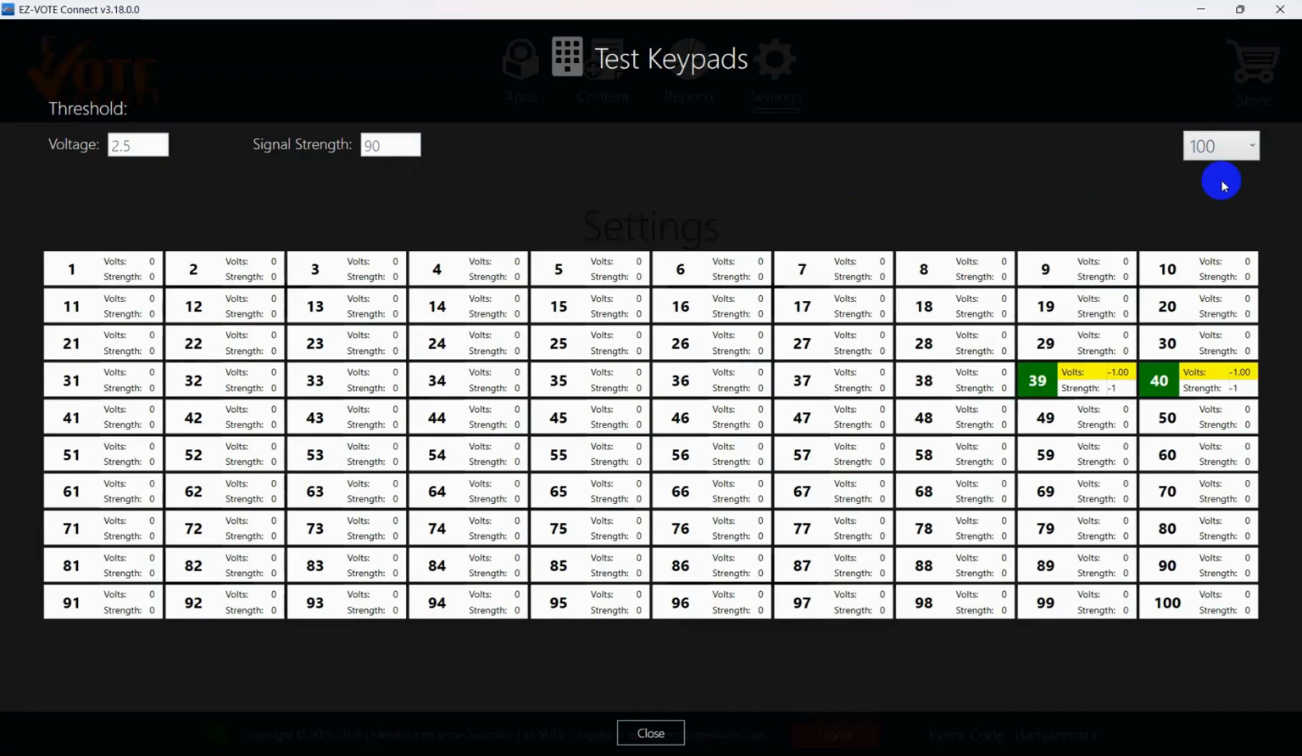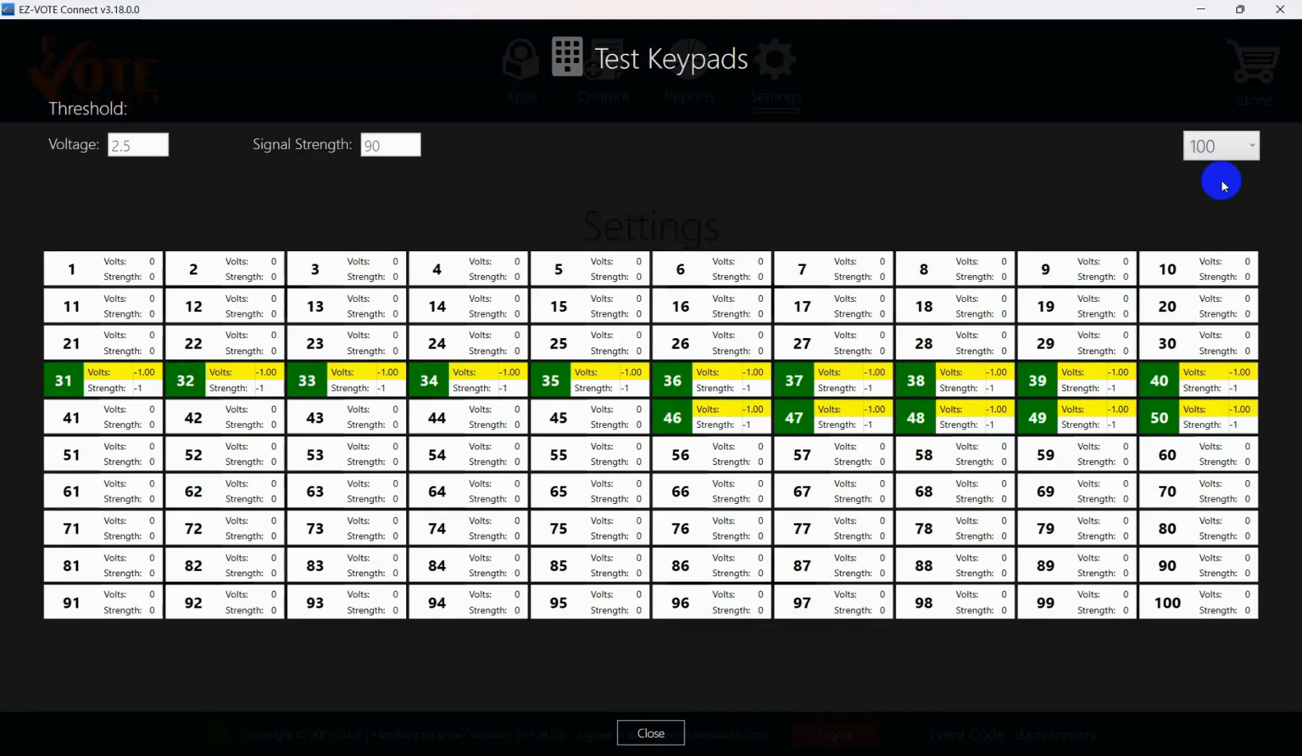When you are ready, press any button on the keypads that you wish to test. After pressing the button, you should see an OK displayed on the LED screen, and the keypad ID associated with the keypad should illuminate green on the grid. On my screen, you can see that I successfully tested keypads 31 through 50.